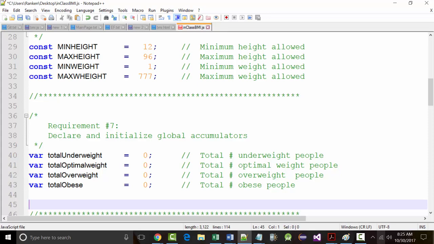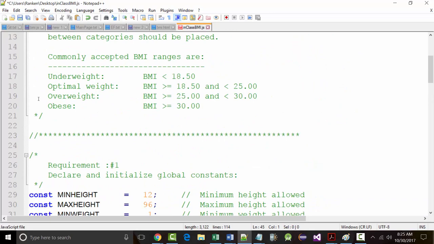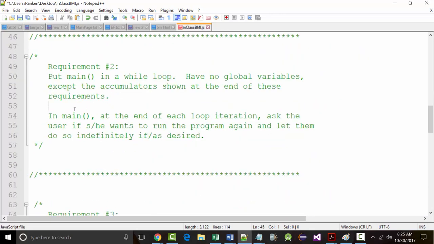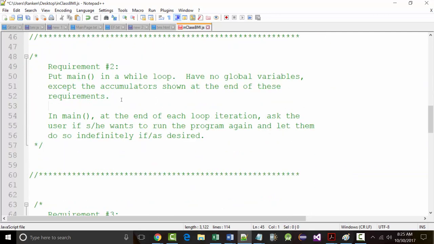All right. Give this one quick more look in here and make sure I don't have my cheat sheet. There it is. So far I've come through here and I've done number 1. I've done part of number 7. So the next thing, requirement number 2. Put main in a while loop. Have no global variables except the accumulators shown at the end of these requirements. Well, those are these. So we've already got those accounted for.